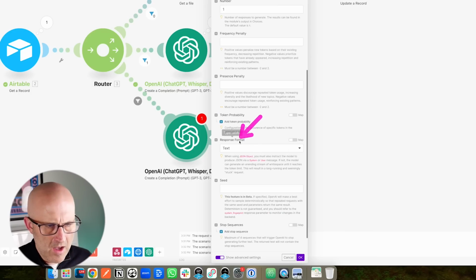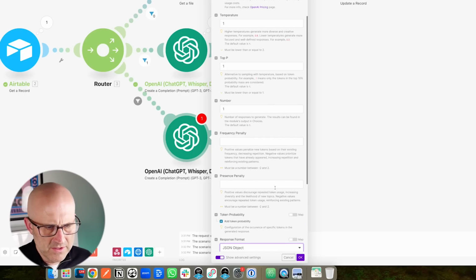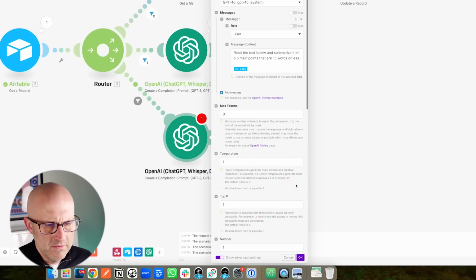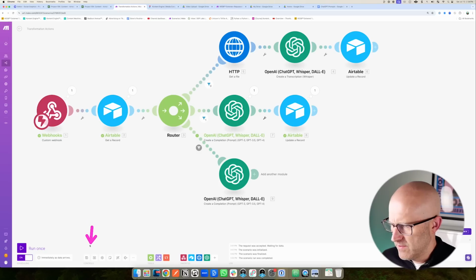And for the output, I'm going to go ahead and use a JSON object. It's going to make it a little bit easier to parse and iterate over. That should be good. I'm going to go ahead and click OK. And now let's go ahead and save this. And I'm going to do a run once.